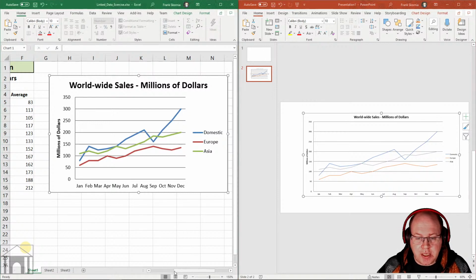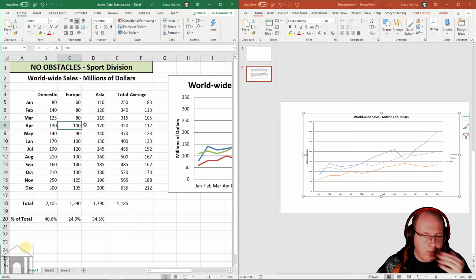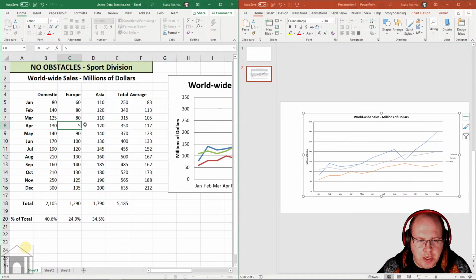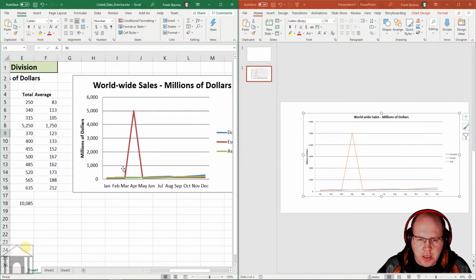That means if I come in and update the information, so what I'm going to do is take that same one that I did before, the April Europe one there. I'm going to change it from 100 to say just 5,000. But it's still a sizable change. We're going from 100 to 5,000. And you'll notice over here, it makes a very noticeable spike. And then over here, we also see that same spike.